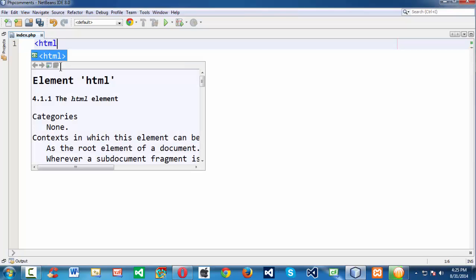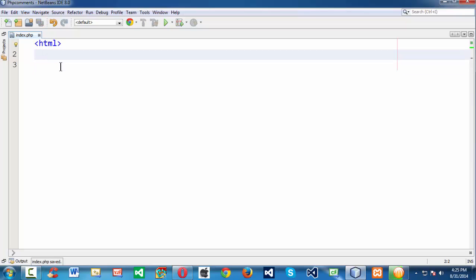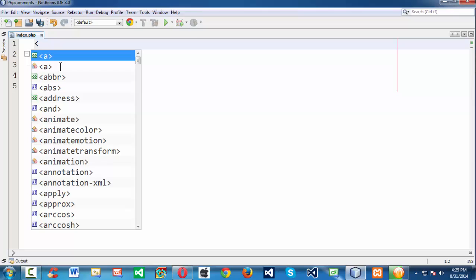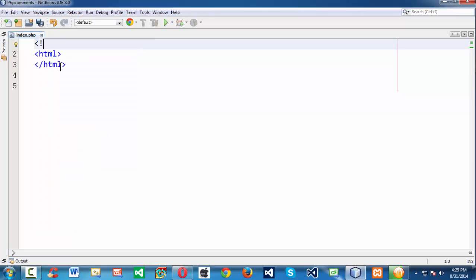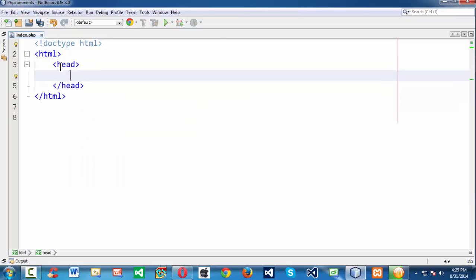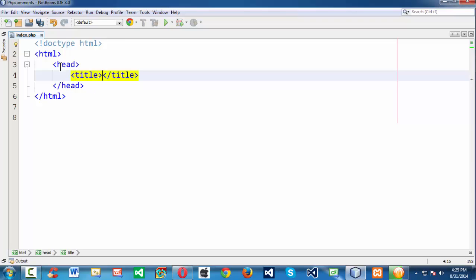So, opening HTML and closing HTML here. Also let's add a doctype, which is very essential for the browser to understand the version of HTML it's going to render here. Let's have a head section followed by a title, and let's have the title as PHP comments.